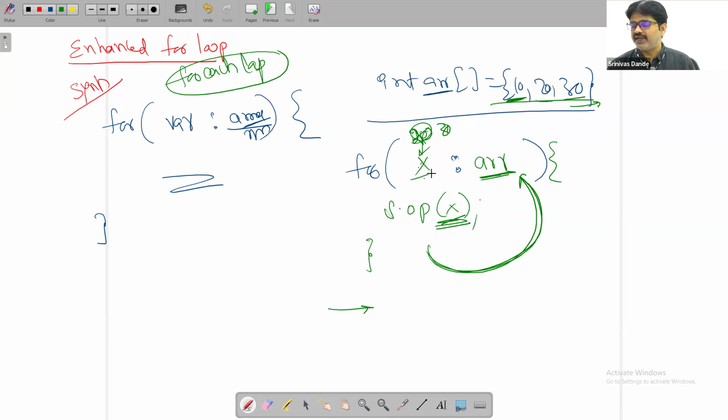Now, what should be the type of x? How to declare the variable x? Integer, because x is holding an element of the array. The element of the array, 10, 20, it is holding. The elements it is holding are of integer type, so 4 bytes. You have to make this int x.